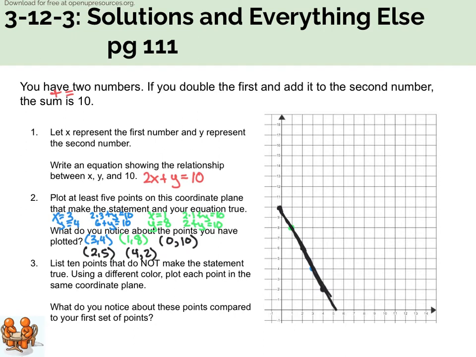All right, let's list 10 points that do not make the statement true. Using a different color, plot each point in the same coordinate plane, and what do you notice about these points compared to your first set? So we need to put in points so that if we do 2x plus y, it does not equal 10. That's what this means. You can look at that and see what happens.